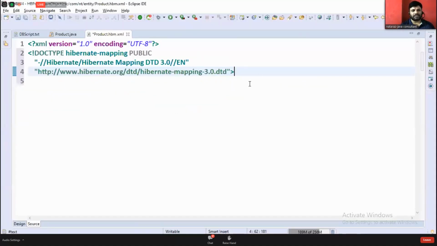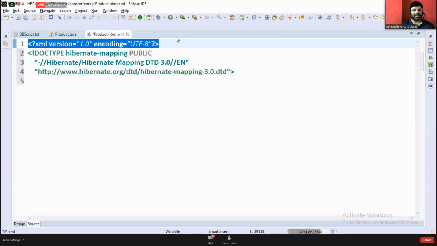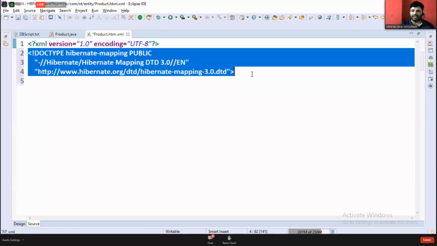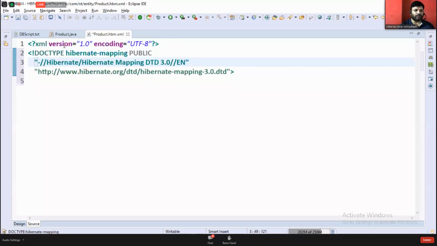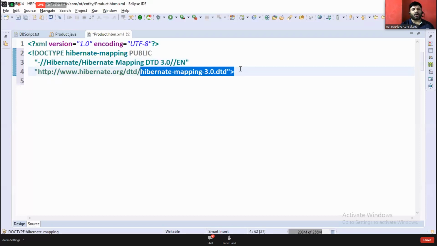What's the meaning of this? This is called the XML prologue, indicating it is an XML document. This is the import of DTD rules, indicating I am developing this XML file according to this DTD rule file. Are you getting my point there? Yes.